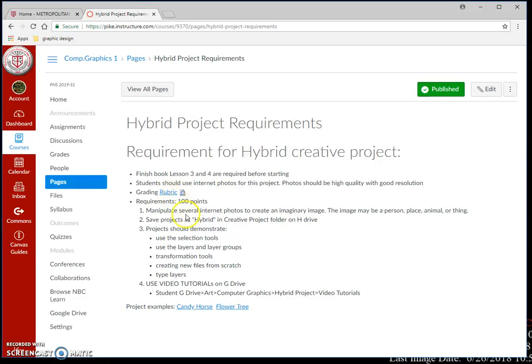Okay? You're going to manipulate several internet photos to create an imaginary image. The image should be a person, place, animal, or thing. Your project should demonstrate the use of selection techniques, selection tools. So your magnetic lasso tool, your quick selection tool, your regular lasso tool, your magic wand. I want to see a variety of different selecting techniques.